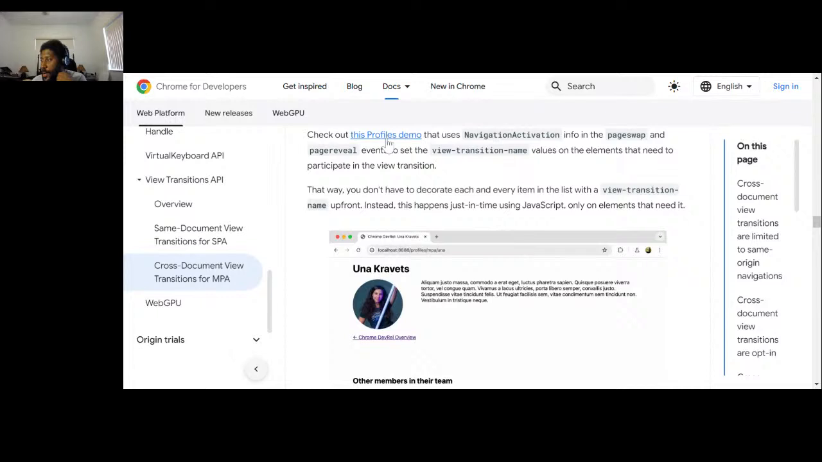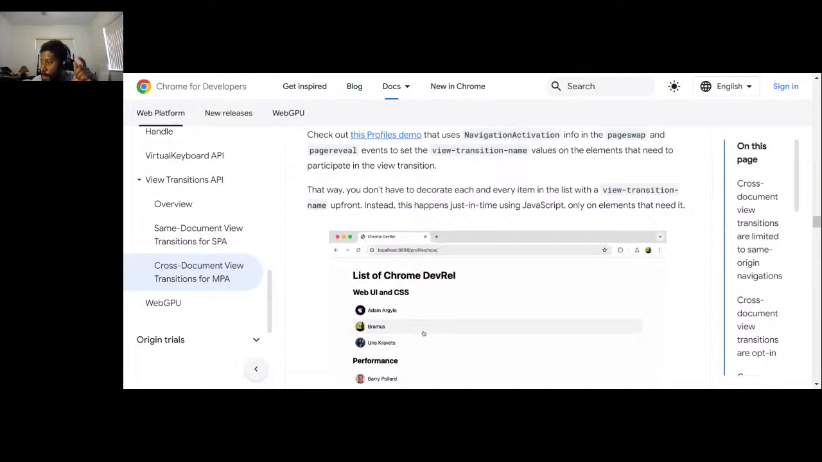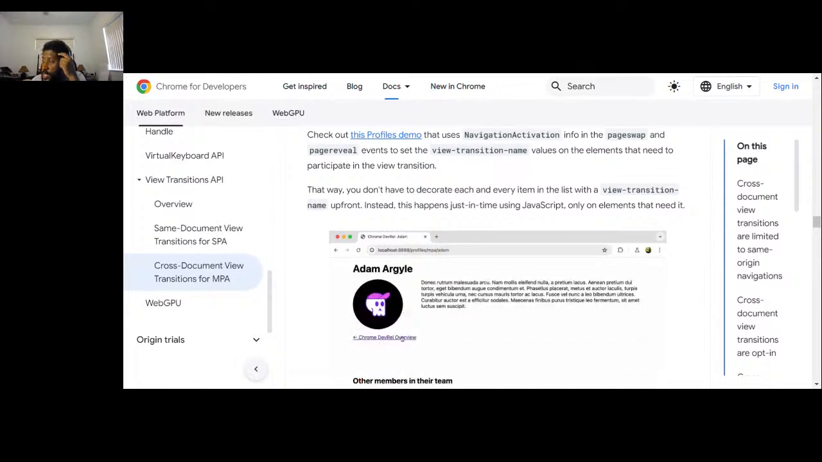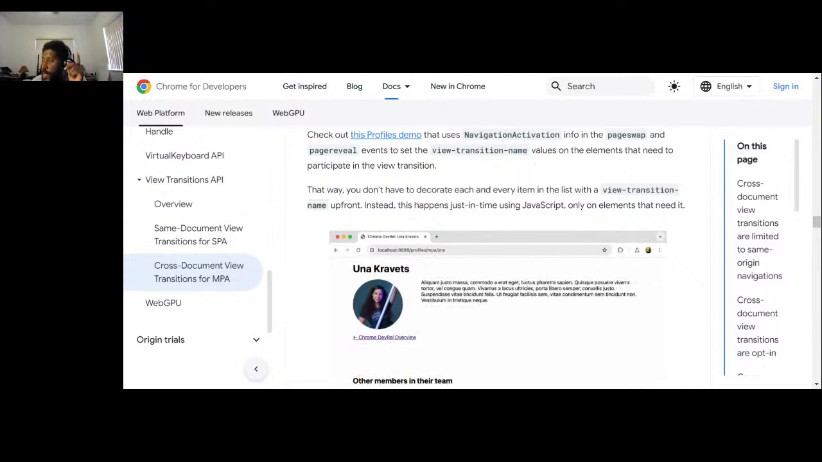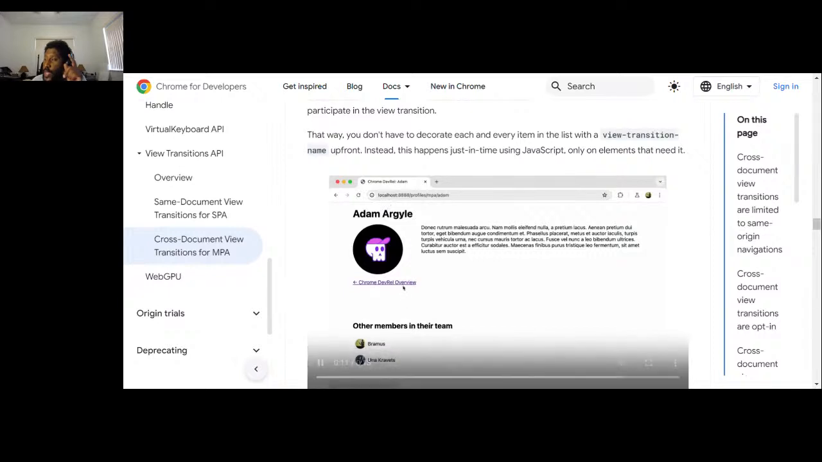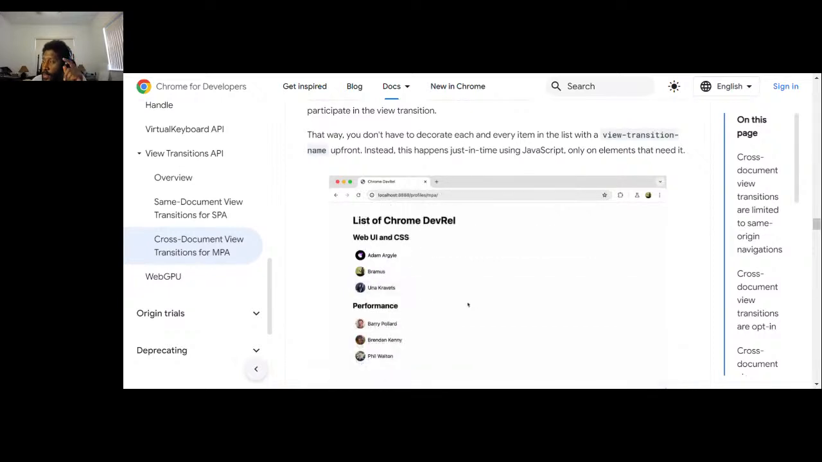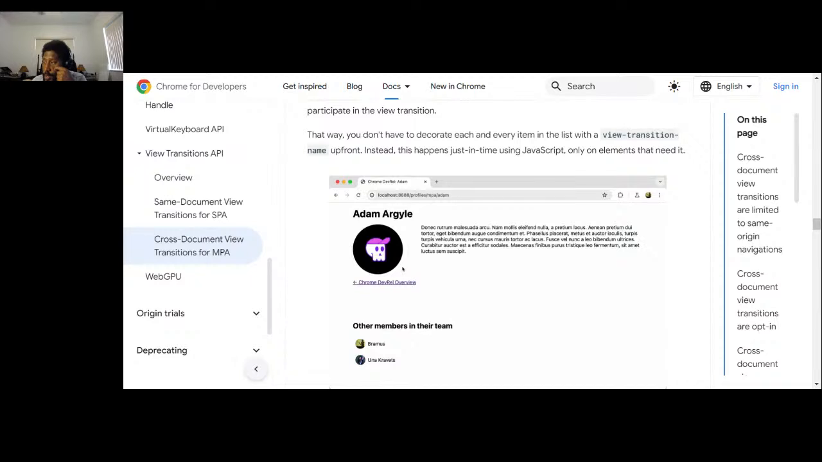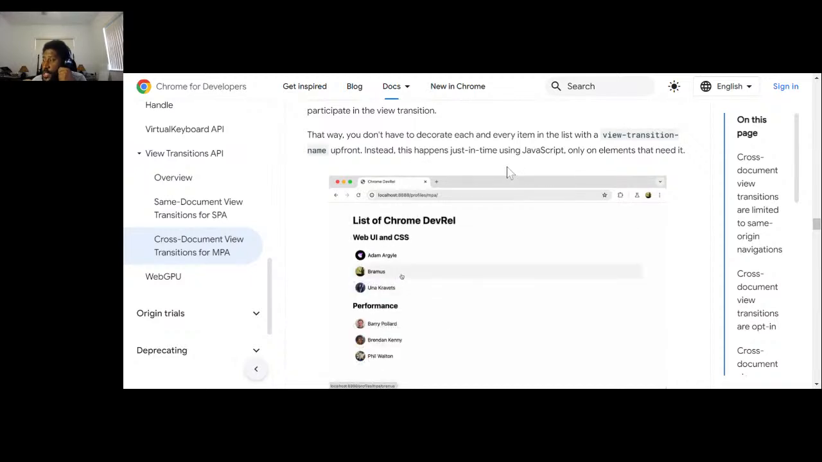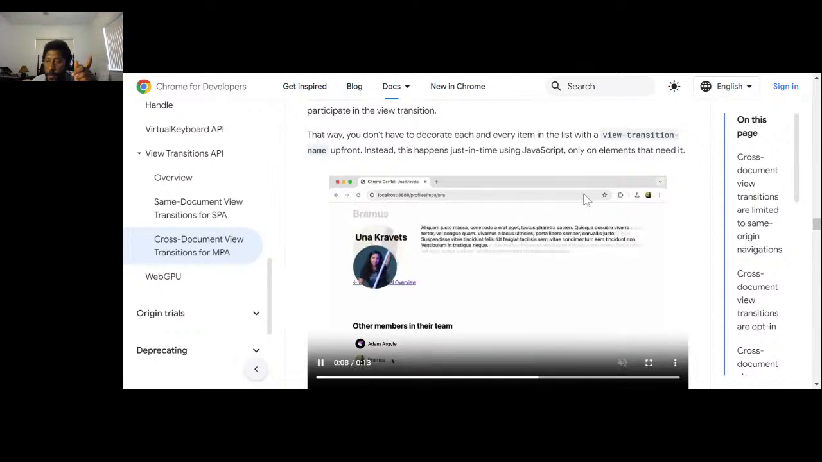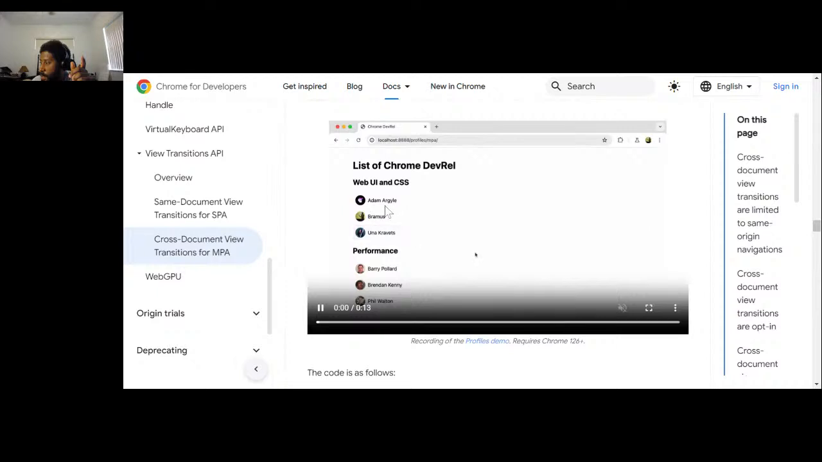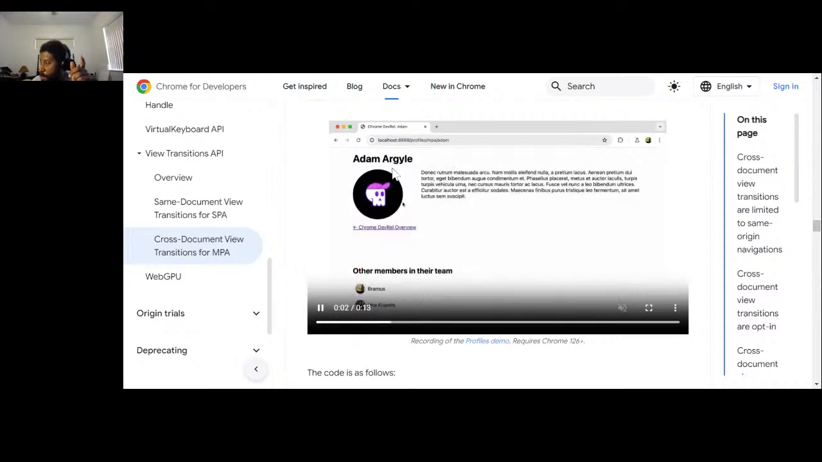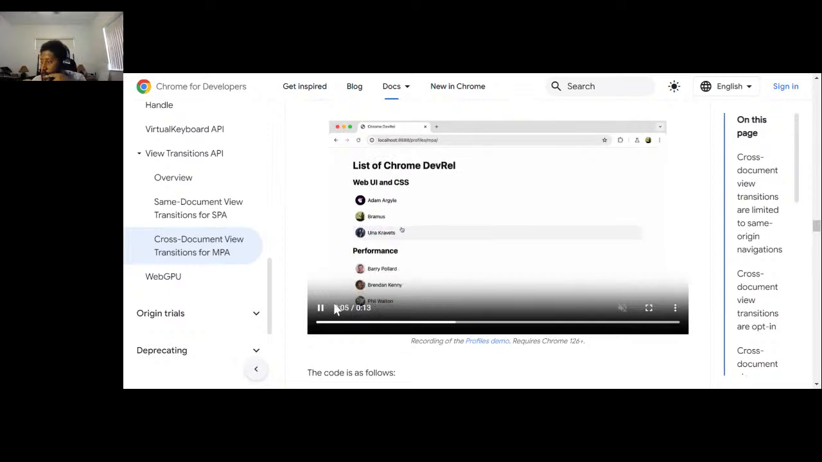Then they have this other demo that uses navigation activation info in the page swap and page reveal events to set the view transition name values on the elements that need to participate in the view transition. That way you don't have to decorate each and every item in the list with a view transition name up front. Instead, this happens just in time using JavaScript only on elements that you need. So I guess they only need the name and the profile picture. They'll add those, and then this other stuff just loads in.